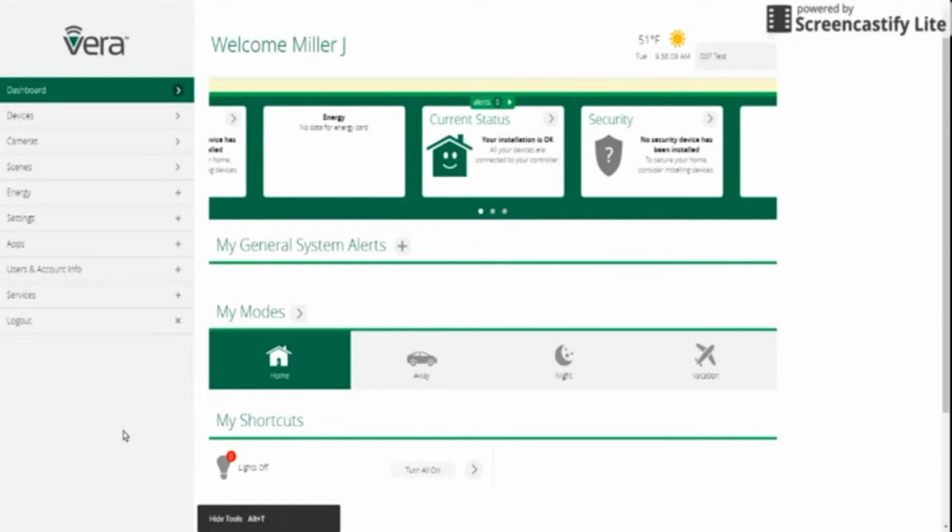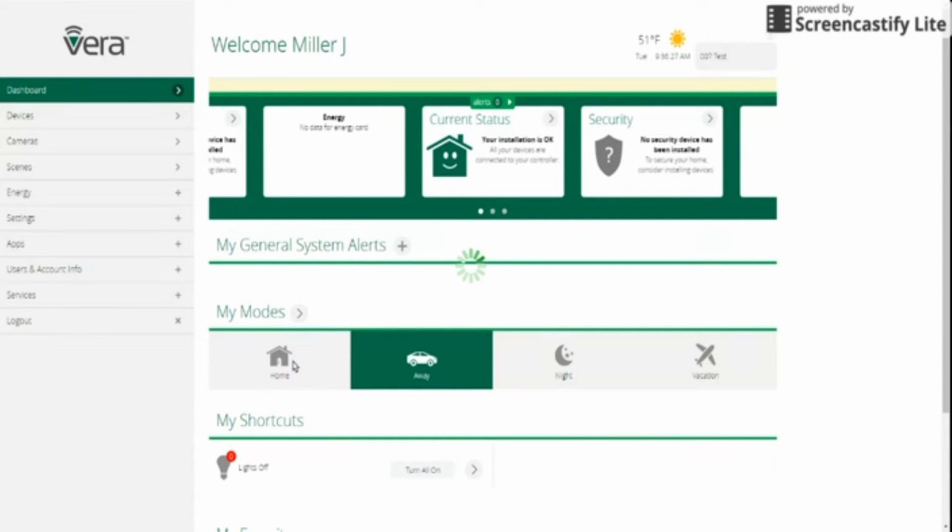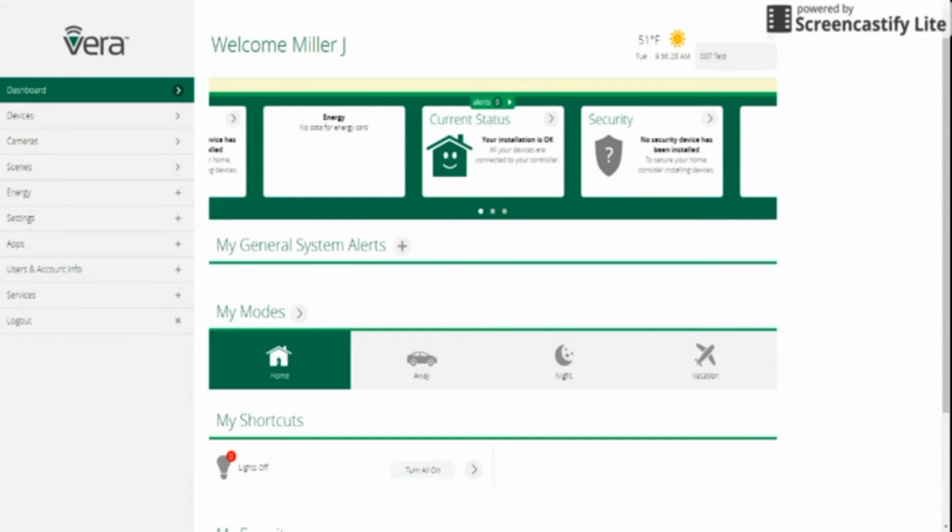Vera UI7, how to trigger scenes with your geofence. Okay guys, it's going to be a quick tutorial on how to set up a scene to work with your geofence. So when you leave your geofence or come home, it's going to change the modes on your device either to away or home, depending on whether you're leaving or coming. You can set up scenes to trigger devices depending on the status change between these two modes.